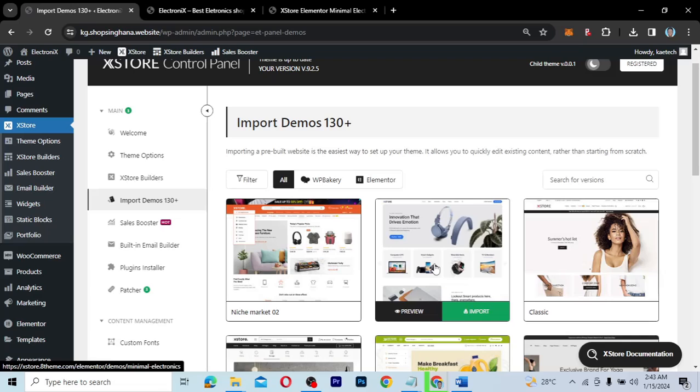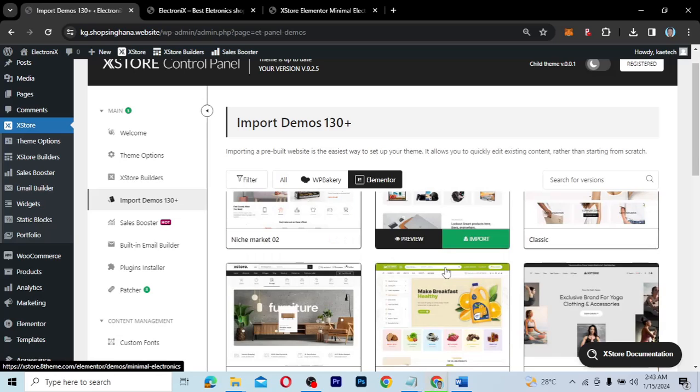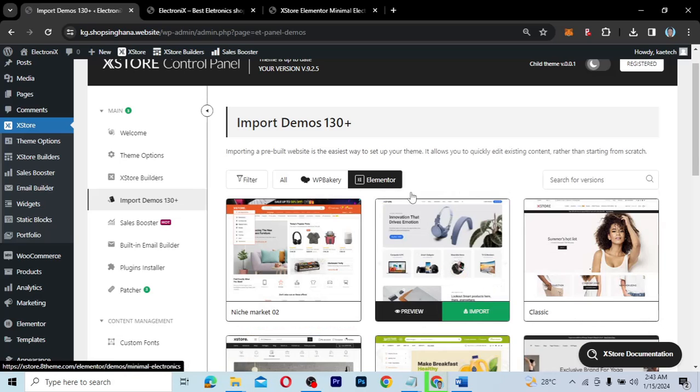Now since we installed Elementor, you can click on Elementor over here, and it will streamline the demos into only the websites that are built using Elementor. And that is it. So I'm going to click on this green button over here to import the demo. As you can see, it is going ahead to import the demo that we want for us.